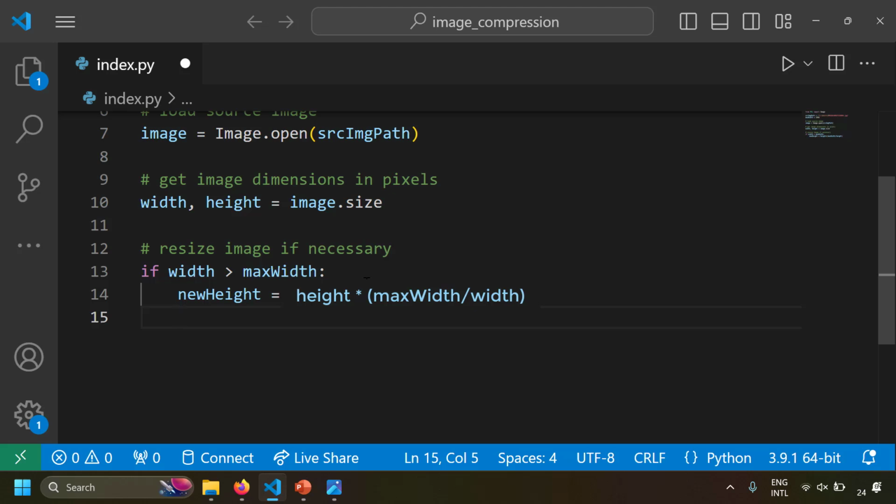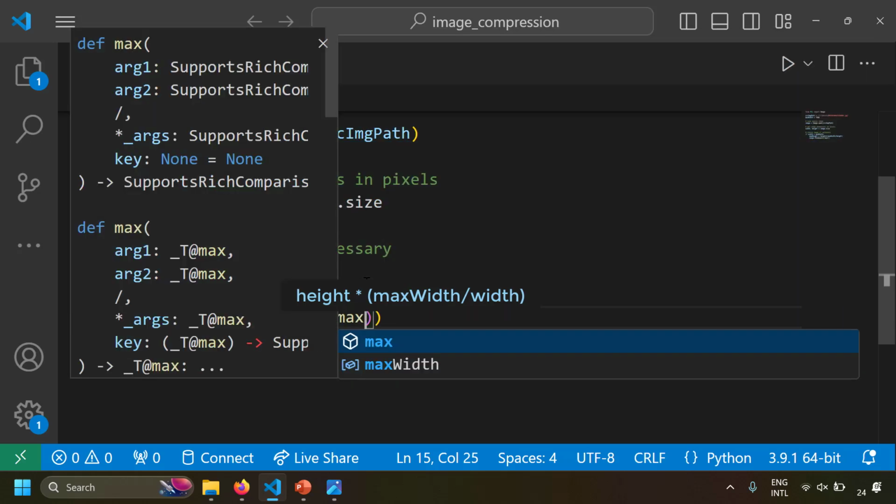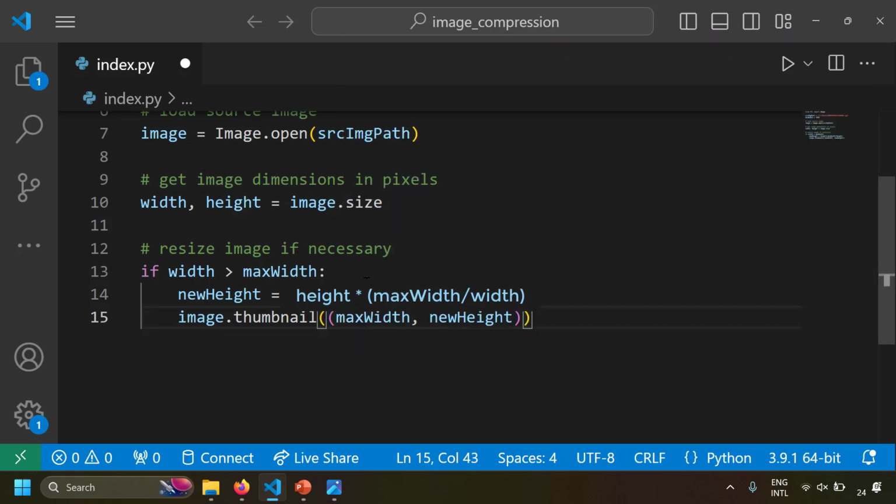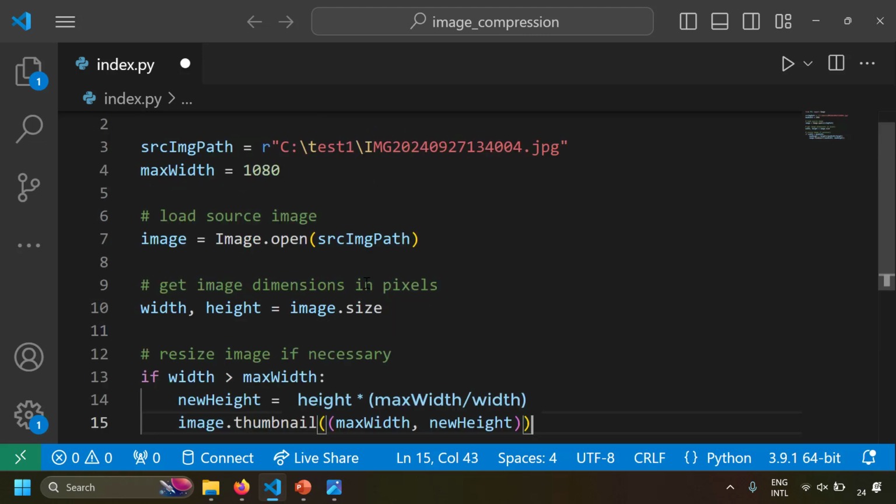Now let's try to resize the image to the new height and the max width. So I'm going to write image.thumbnail of, and here you need to give a tuple which is the new dimensions. The new dimension is max width and new height. So I've resized the image to lower resolution here just by this one line of code. So I've compressed the image. I need to write it to a file, right? Let's try to do that now.